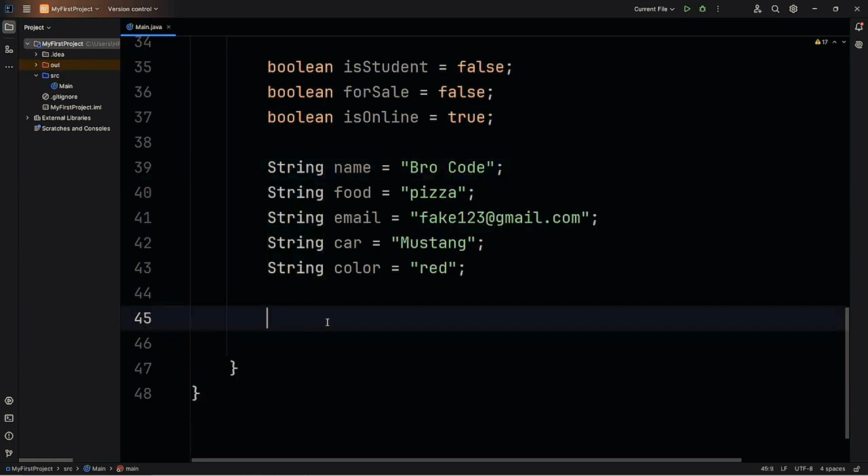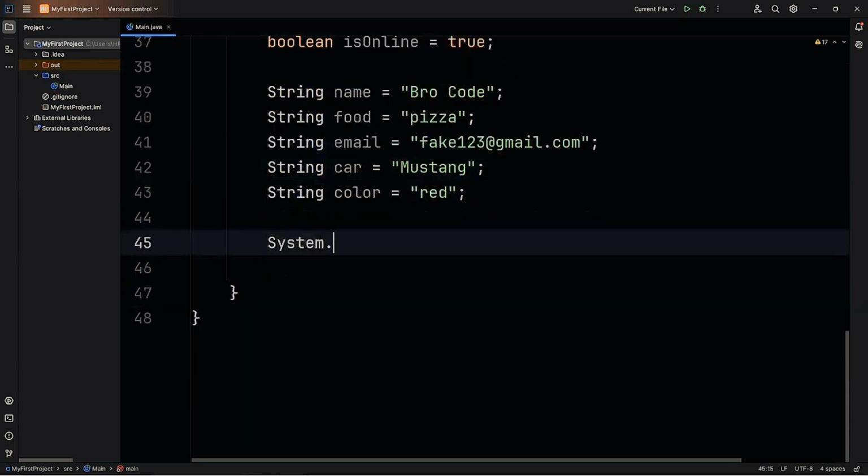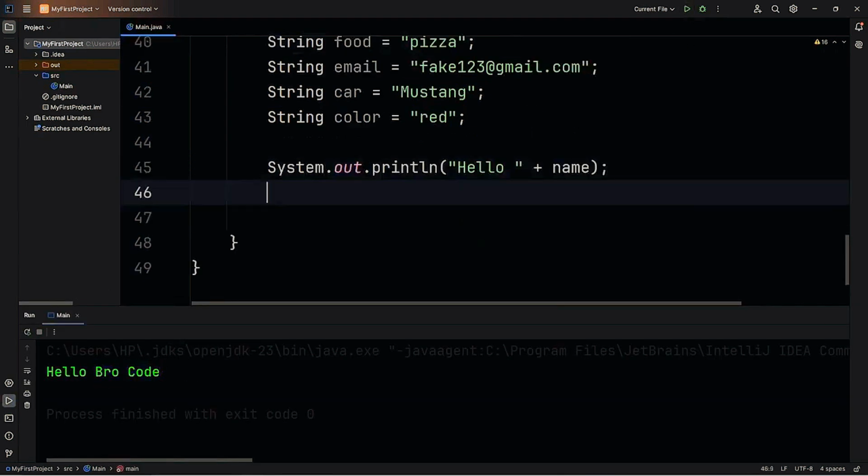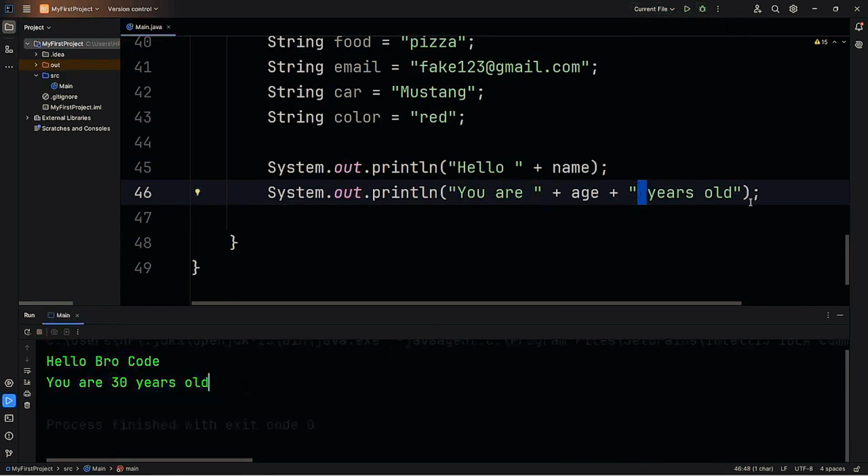Now we're going to cover a few exercises. So let's start with our name, System.out.println. We will print hello plus our name variable. It's a string. Hello, your first and last name. Let's print our age, System.out.println. You are, we're going to insert our variable age, then add another string literal. You are age, years old. Again, do pay attention to the spacing. You are 30 years old.